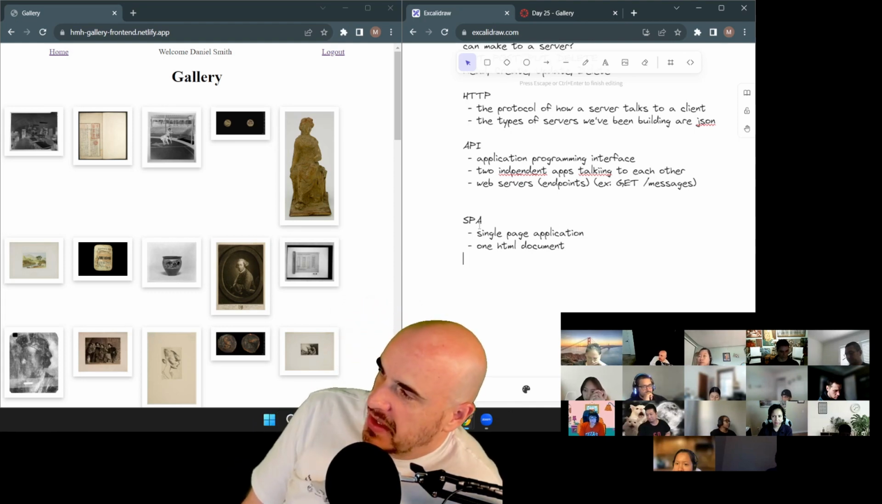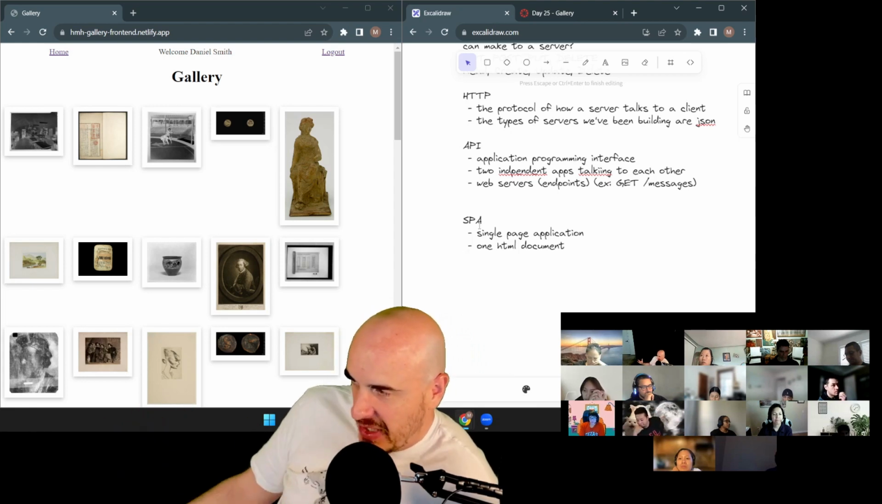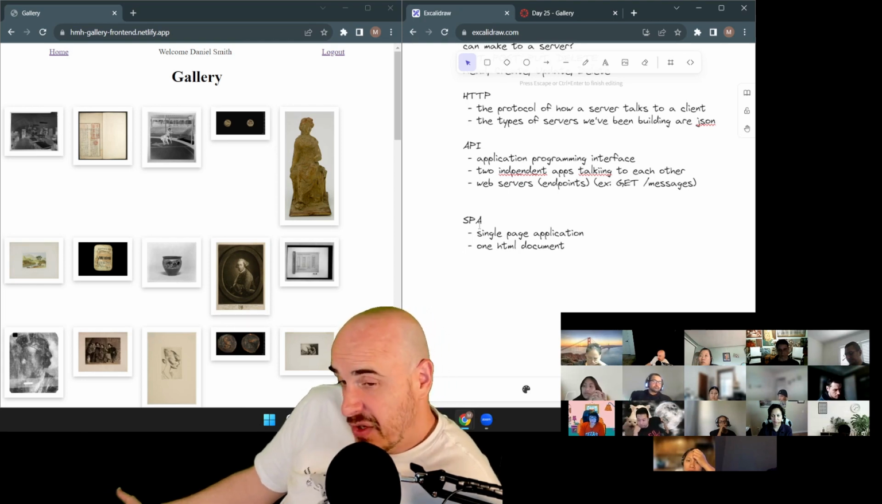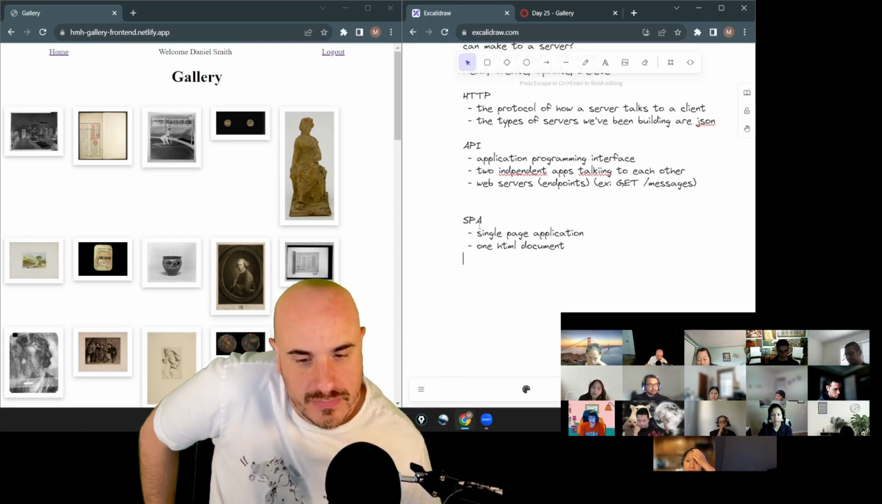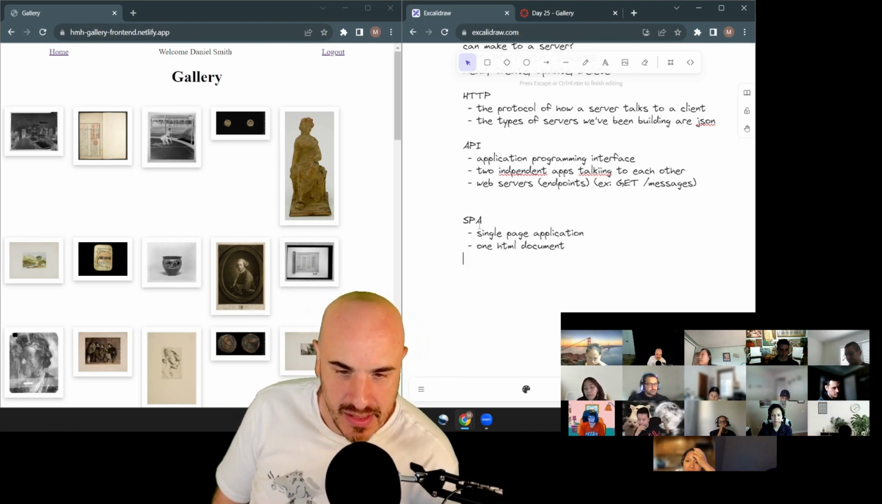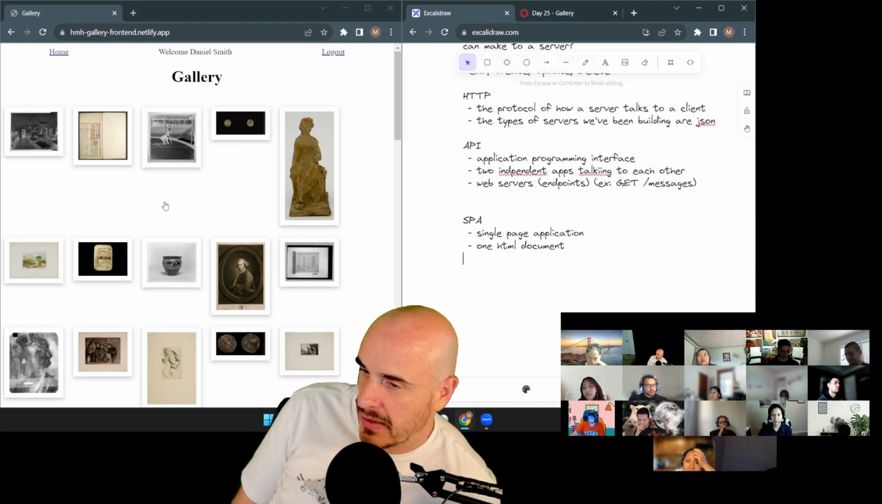We actually didn't do this, but you can do multi-page HTML applications. Not React, but just vanilla HTML, which I don't think we ever did, but you can. But everything we build in React is SPA, right? Single page applications. Any other questions on Gallery?